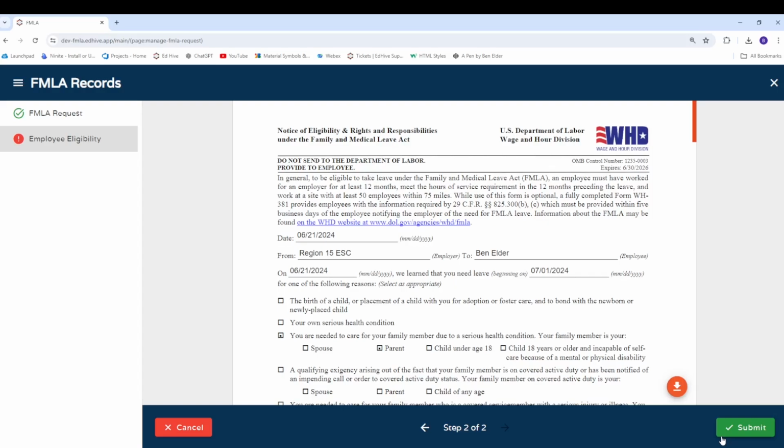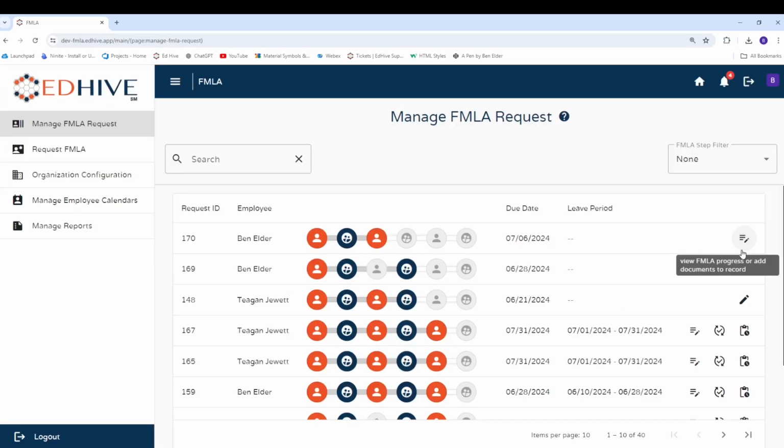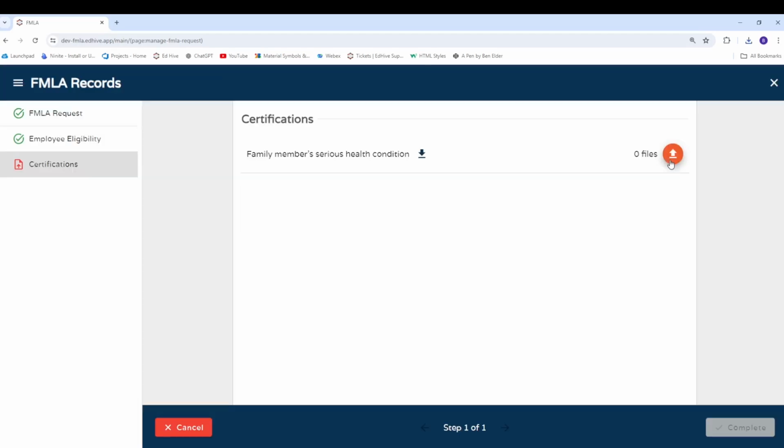If your eligibility step didn't require a certification, it will automatically move on to the designation step for the FMLA admin. On employee steps, certification, and return to work, you can assist the employee by clicking on the icon that looks like a pencil writing on a page. You can assist the employee by uploading their completed files for them by either clicking the upload icon on the right-hand side or dragging a file onto the page. You can also select the complete button for them to move on to the next step.